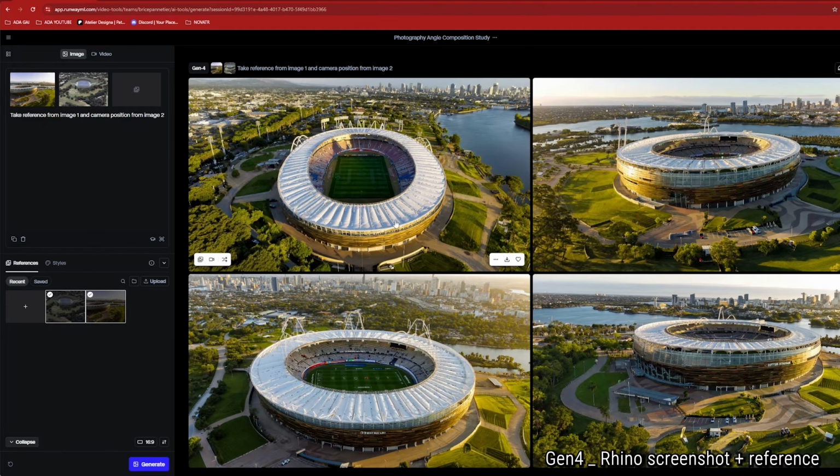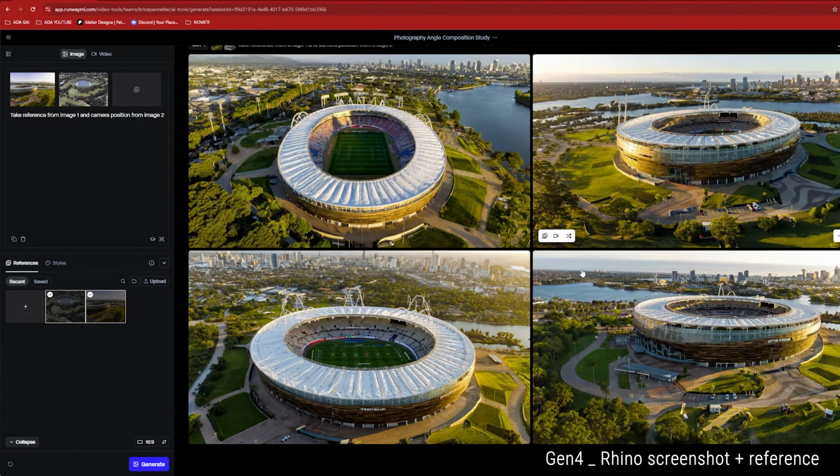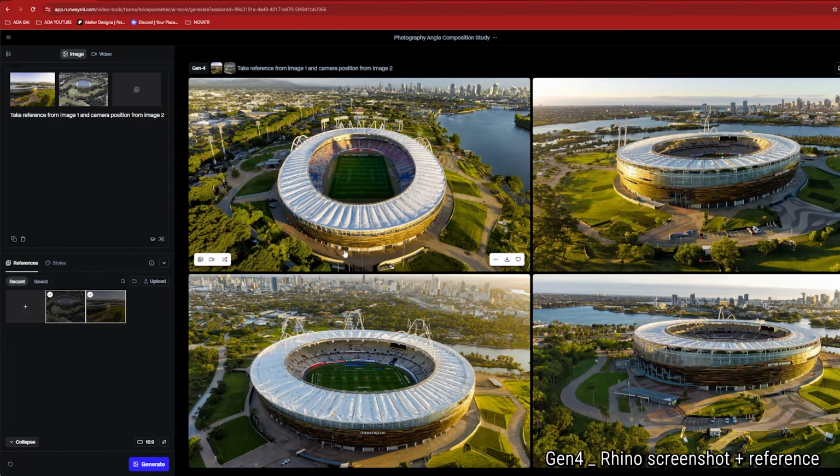And here's the result, which is quite impressive in terms of changing the angle. So this is Perth Stadium. It's actually an AFL and cricket stadium. So it could potentially be an Olympic stadium. The idea for the Brisbane Olympics is that it becomes, after the Olympics, a cricket and AFL stadium.